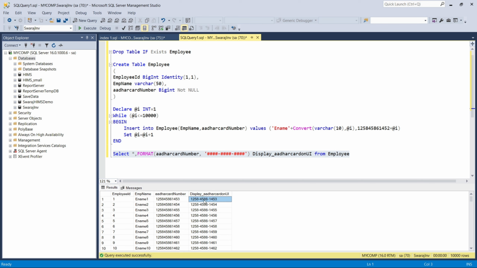And when we go back to searching, we have to remove the hyphen and then search the data. It is very quick compared to a character column, because it is a number. When we compare varchar with big integer, it will obviously be very fast compared to varchar. This is just from a knowledge point of view.